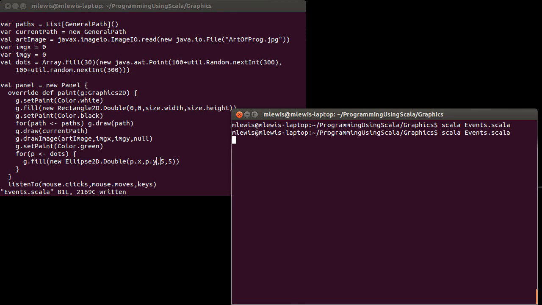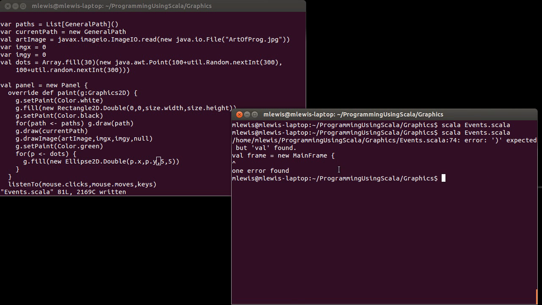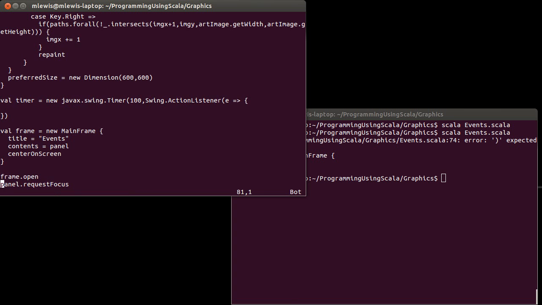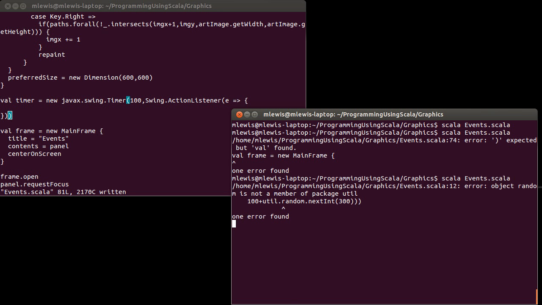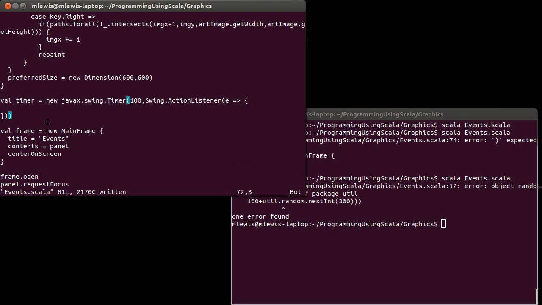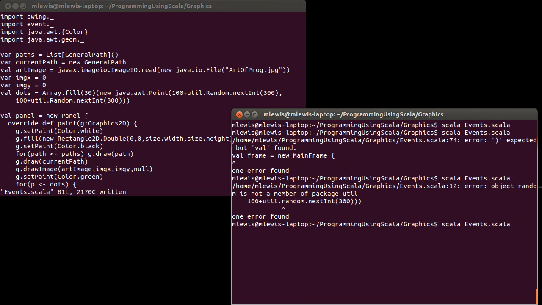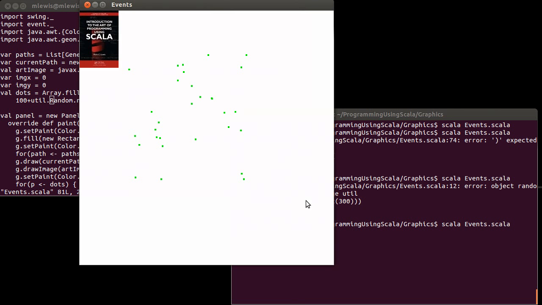Just to see if that code is happy. I am missing a closed parenthesis. Okay. Uppercase R on the Random. Bingo. Okay, so I have a bunch of little dots here, and since they are drawn at the end, you can see them on top of them.